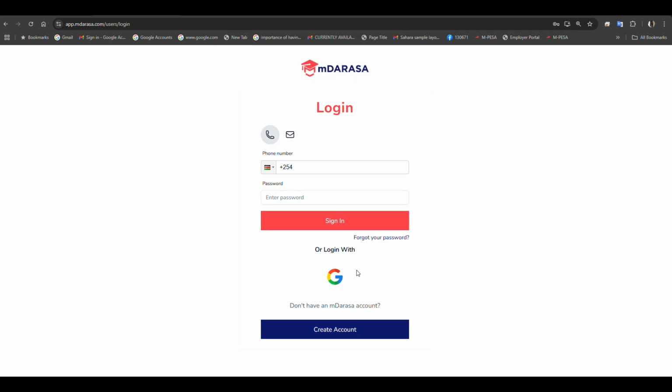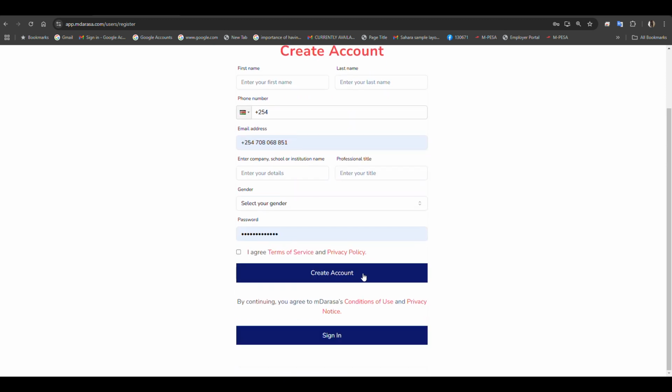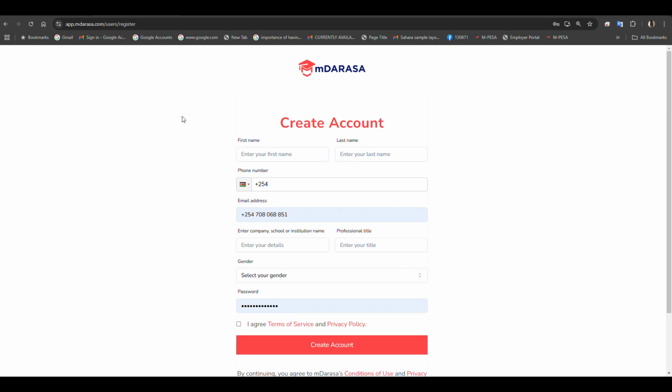After that, the first process is to create an account. You're a student, you're very new, you don't have an account. You fill in all these details. For the password, make sure it's a combination of a special character, caps, and lowercase. Special characters are like ampersand, comma, at. You just agree, then you create your account. That's the first step.